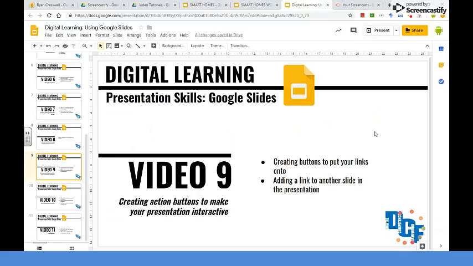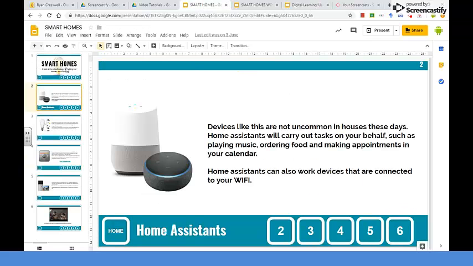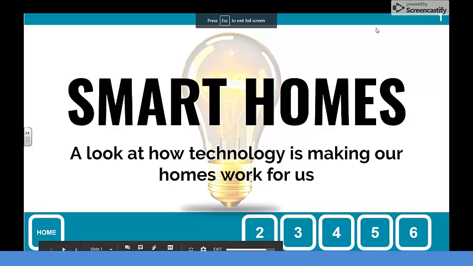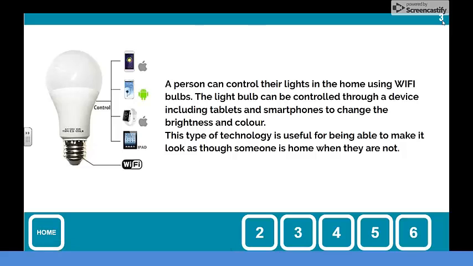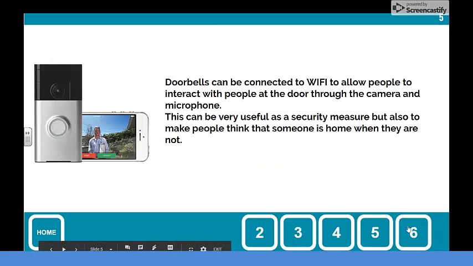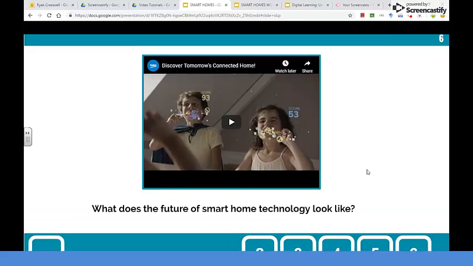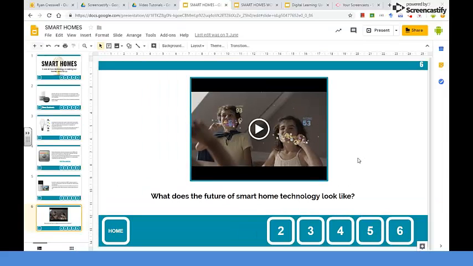In this video, we're going to be looking at creating action buttons to make your presentation interactive. So rather than the user having to follow a linear structure to get through the presentation where they do one slide after another in a particular order, they can actually have the choice by clicking on a button which takes them to a particular slide of their choice. So if we have a look at an example here, if I go into present mode, you can see that if I want to go to slide 3, I click on 3 and it takes me to slide 3, 4, 5, 6, etc. You get the point. So let's have a look at setting that up.